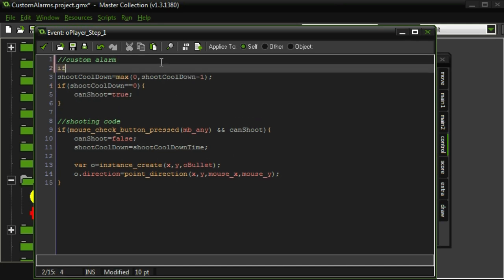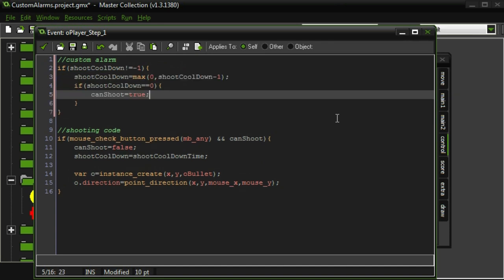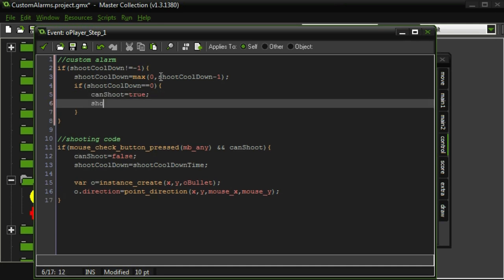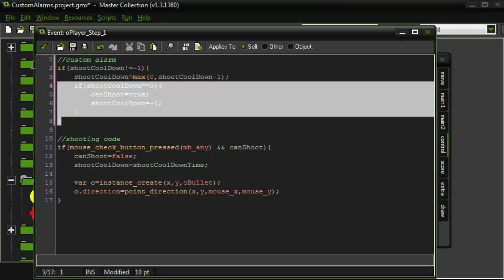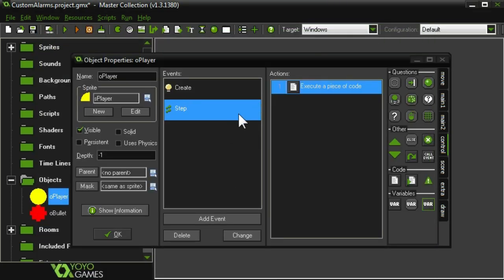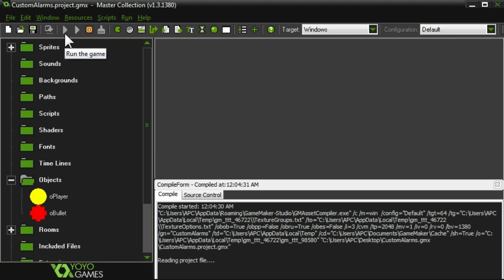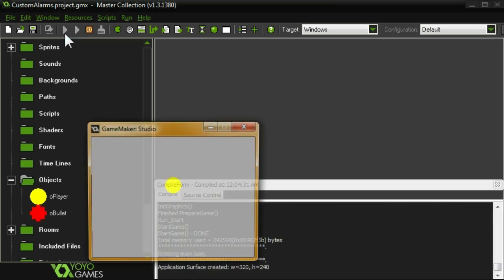I suppose I should add a quick thing here: shoot cooldown not equals -1. If it's active, I want to put it in here. And also once we do our action, we want to make it inactive, so we can set shoot cooldown equal to -1. Yep, that is how you do a custom alarm. Fairly simple, really. And that way you have less event clutter, and you don't have to deal with the issue of having your alarms only be identified by a number.